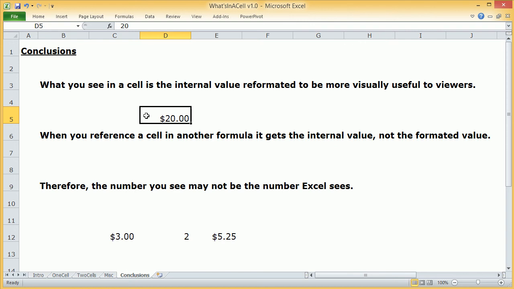It's only interested in the internal value, which brings me to my next conclusion. When you reference a cell in another formula, it goes after the internal value, not the formatted value. So if I'm down here and I say, what is this plus 20, and I evaluate it and I select the whole thing and I hit F9, what I get is 40. So it's not pulling the currency from it, it's only pulling the initial value. Hit escape.